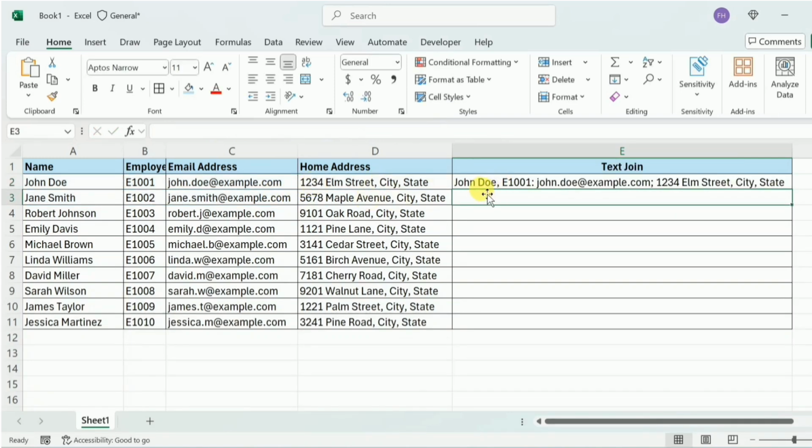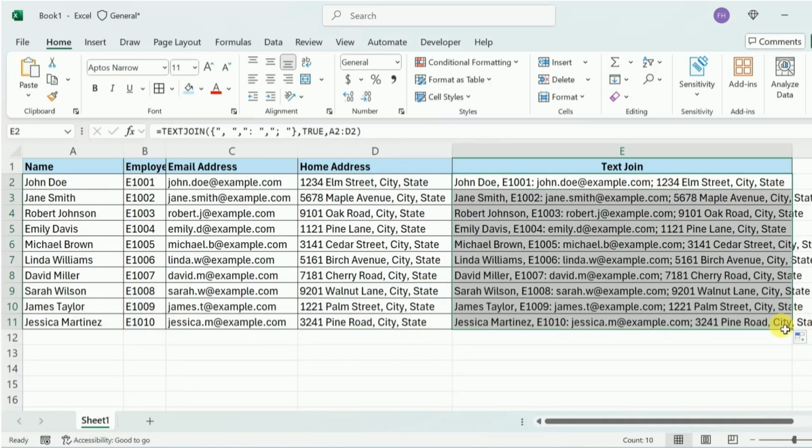Now you can see that after the name I have the comma as a delimiter and after employee ID I have the colon and after the email address I have the semicolon as a delimiter. To apply to all the list, again I have to drag this down, and this formula is applied to all the data in one click.